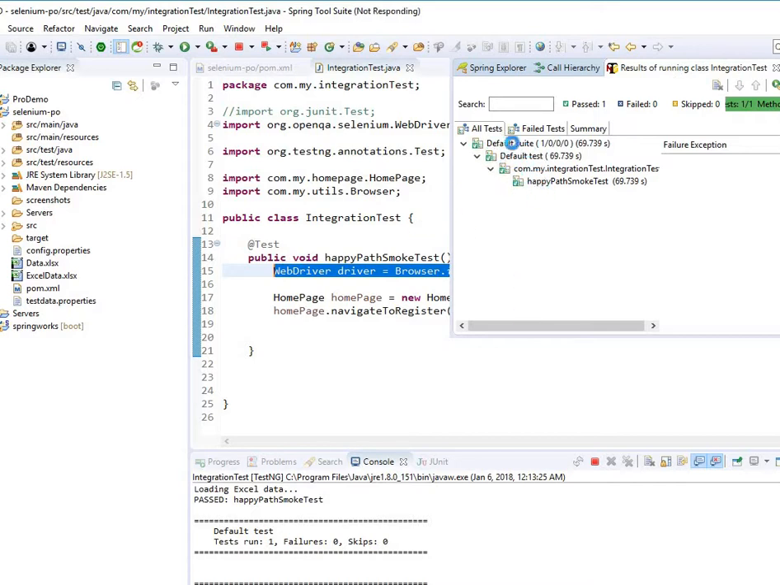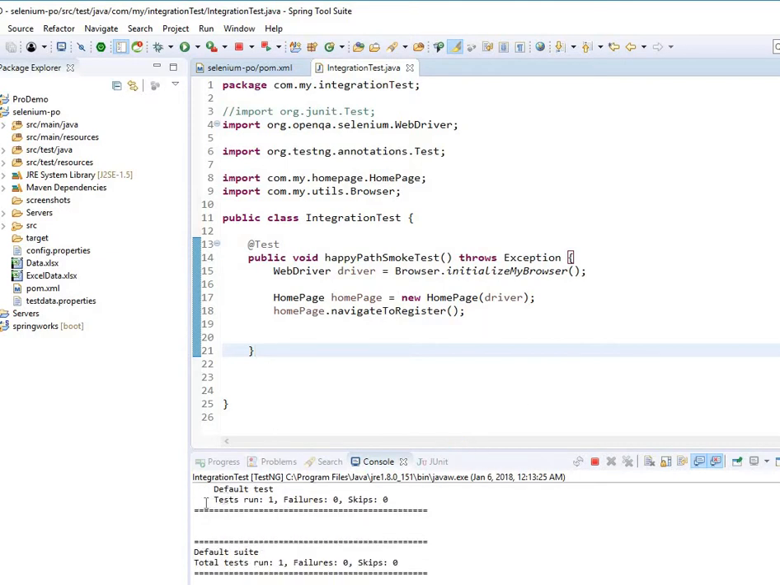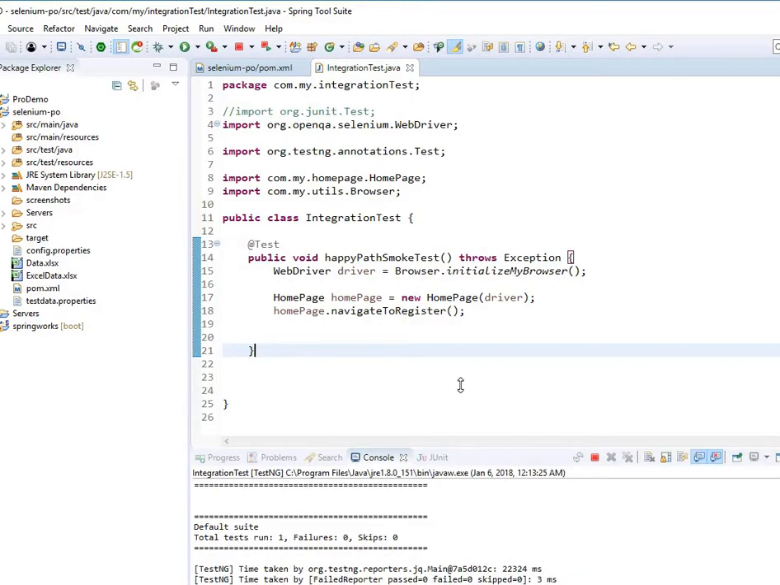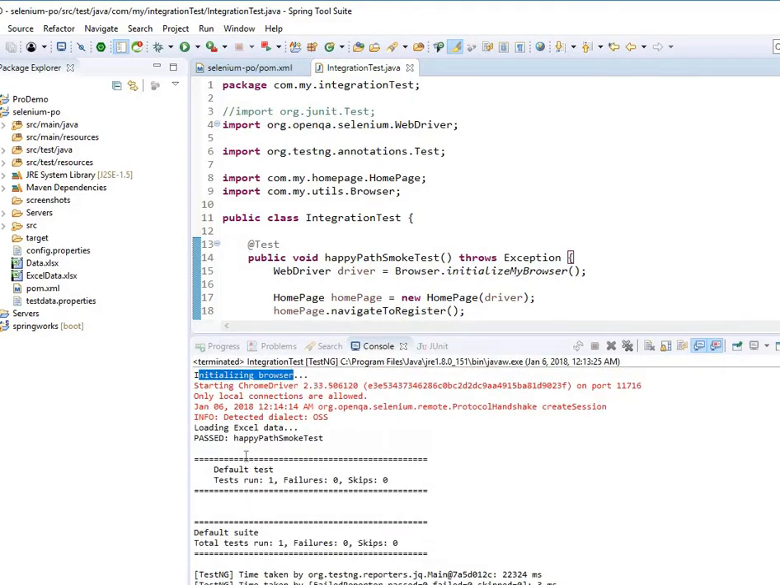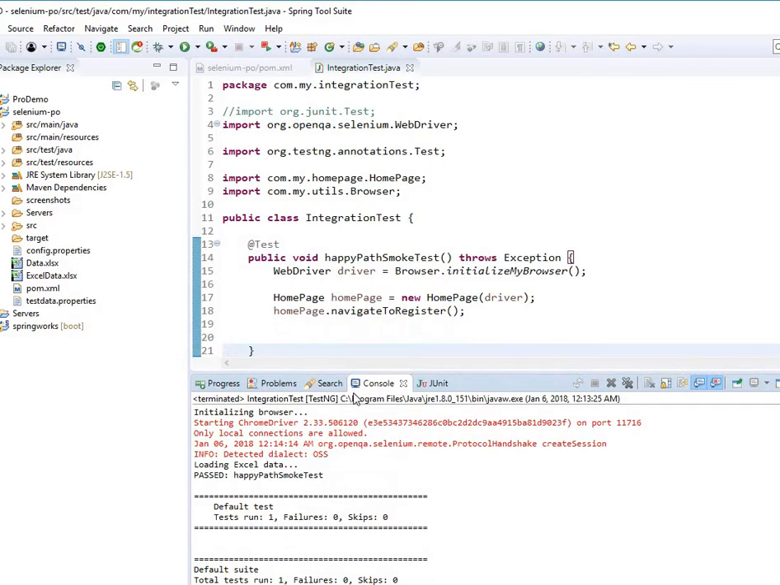It has a better view, showing you different graphical representations, with a green icon and all that. And if you come here in the console, it is going to show you the time it took and all the results. It says the test name is passed, it says any failures or anything that got skipped, and it even shows you the time that it ran. Then let me show you one more thing.